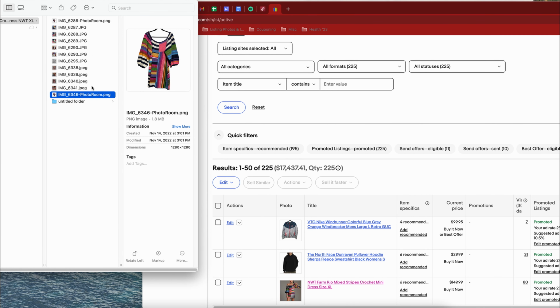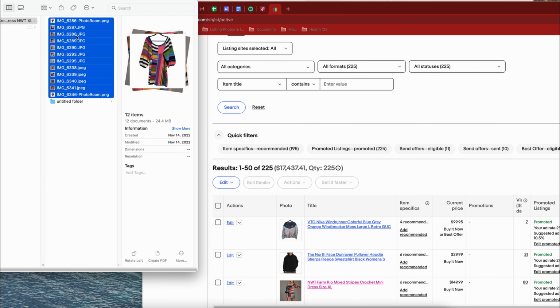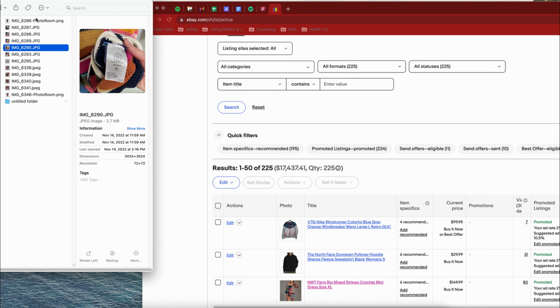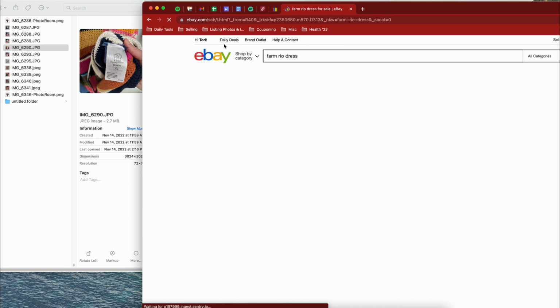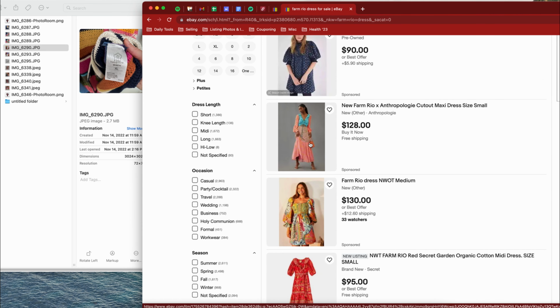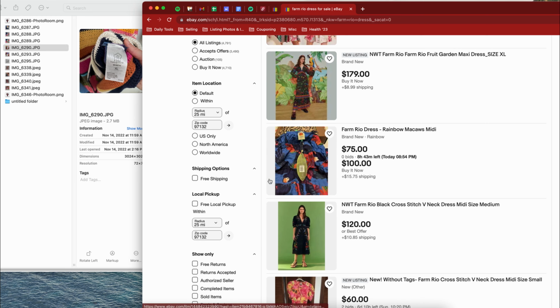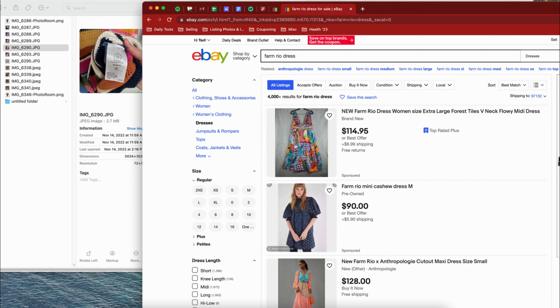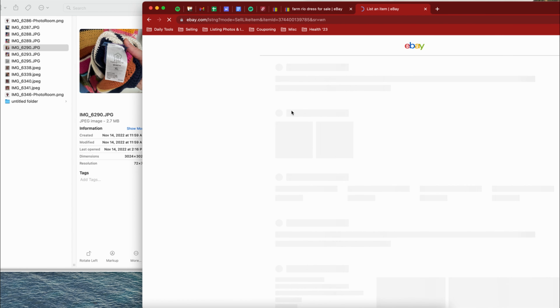So, all right. What I do is I have a lot of photos. Usually it depends on the item, so I try to keep this at 12 photos tops. So I start on eBay. I'll search for something similar to the item, Farm Rio dress. It doesn't have to be exactly the same, as long as it's the same category, it's good. But a lot of times I'll use this also to see the specific dress. I'll type in specifics and type in solds to see what it's looking like, but you can just choose any and then sell now.